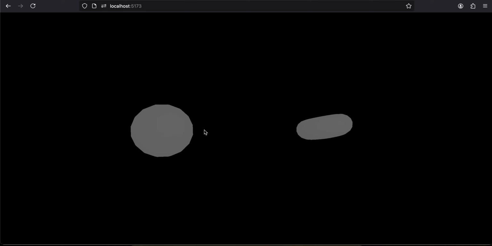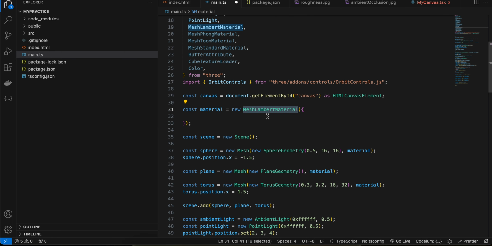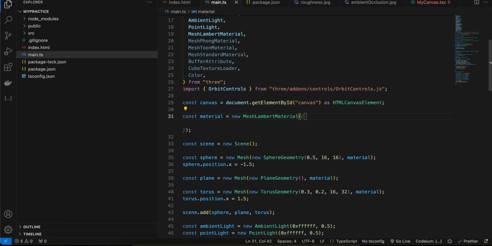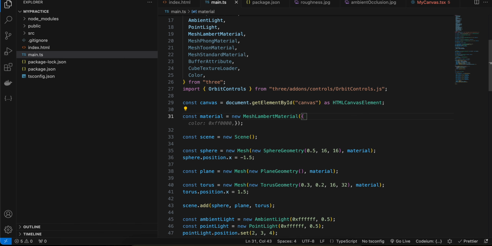So yeah, that's how you can use a MeshLambert material. Again, the important part is this one, this MeshLambert material. You can use it something like this. You really don't require the curly braces as well. In case you want to pass some properties, then you can use the curly braces. But yeah, apart from it, that's it.